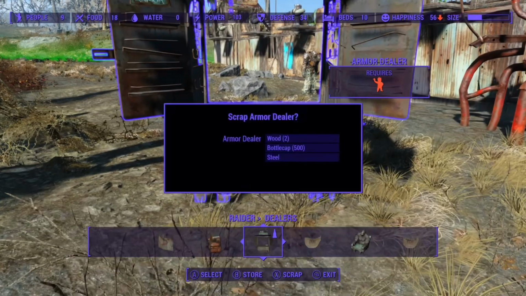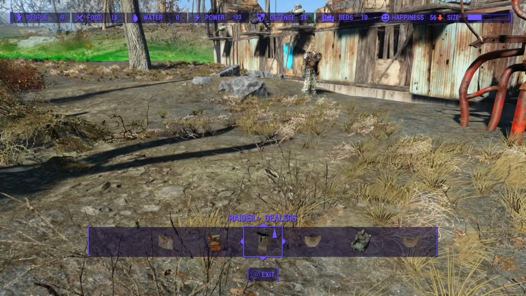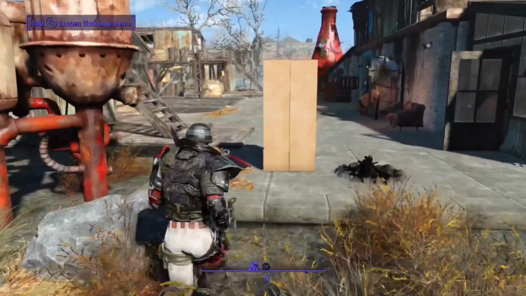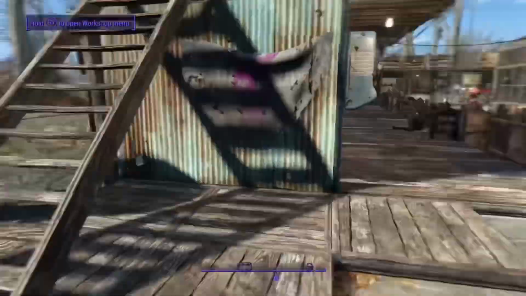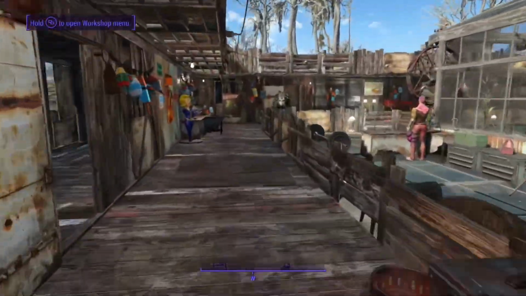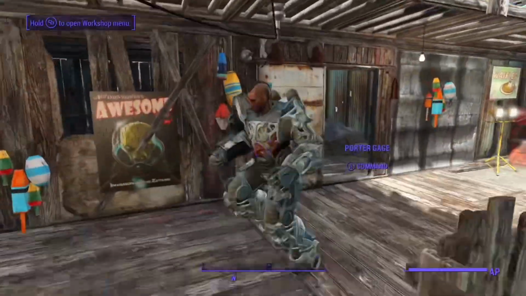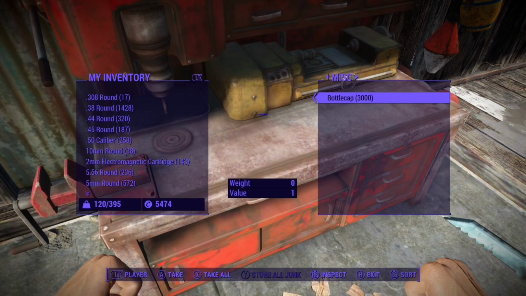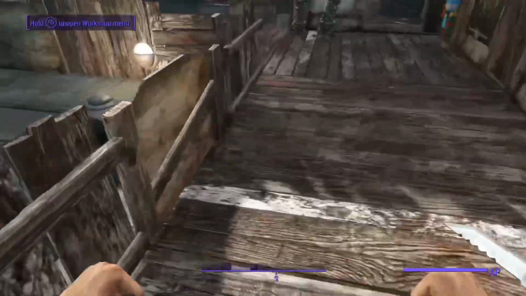Your bottle caps keep going up and up and up, and you can really just max out your caps. I don't know if there's a cap limit, but you can keep doing this. And if you want to get your caps for the road and go buy materials, you can go to your workshop, and it will be under the miscellaneous section right here. You can pick up all those caps.